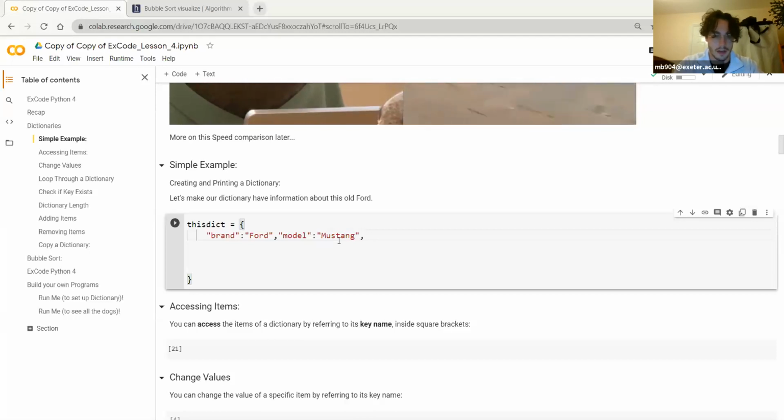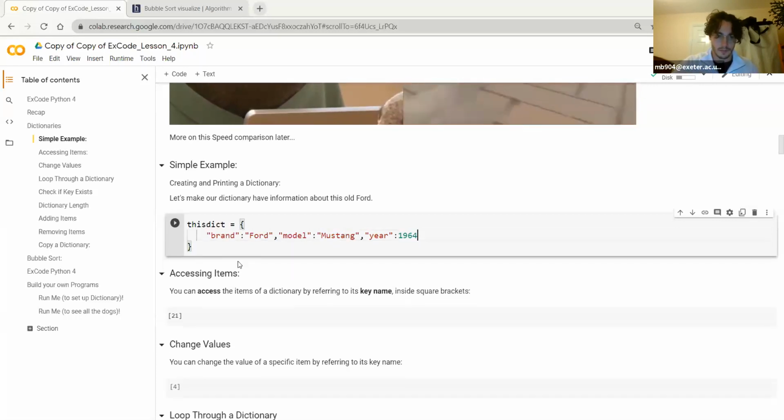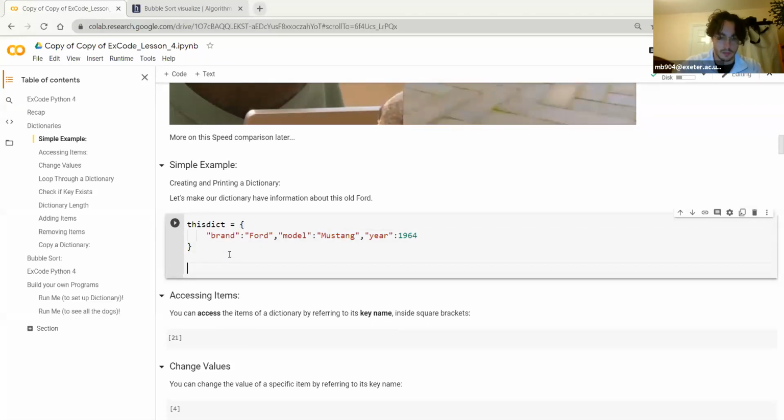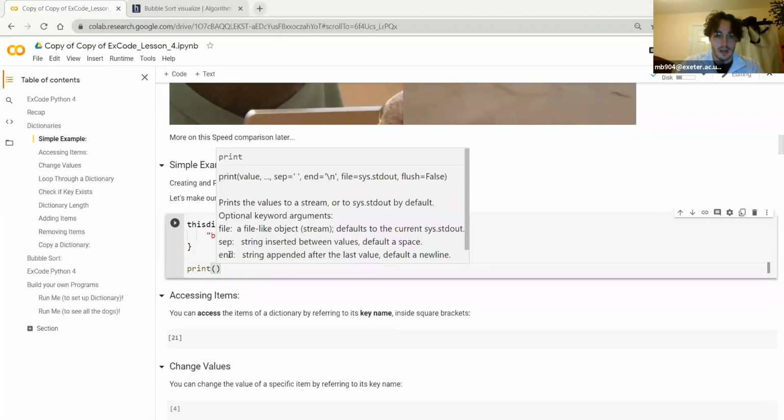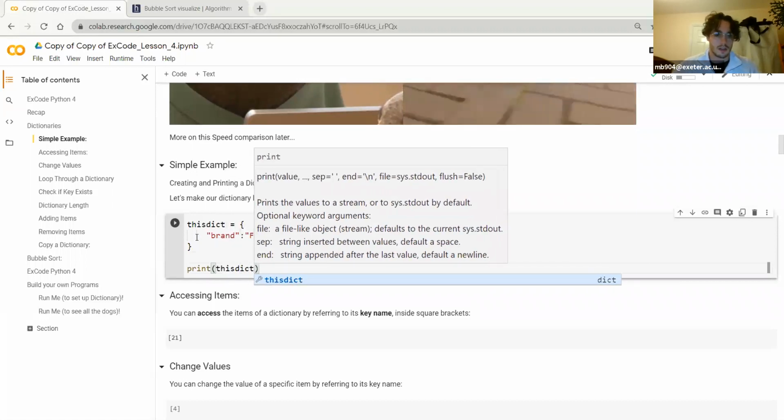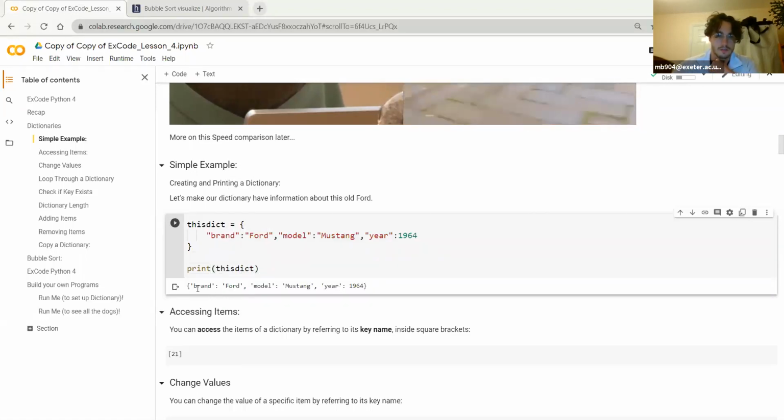And then I've put down the year and then 1964. As you can see, this is an integer, whereas the other ones are strings. So once again, you can use different types of variables for keys and their respective values. So I've got three things in this dictionary: the brand, the model, and the year, and their respective attributes. If I were to print this out, you print it just like anything else, print and then this dict. Once again, it prints out like a list: the key, the value, then the key, the value, the key, and the value.